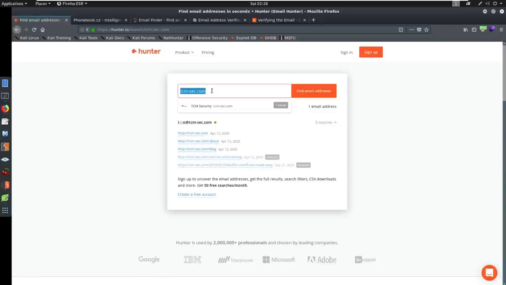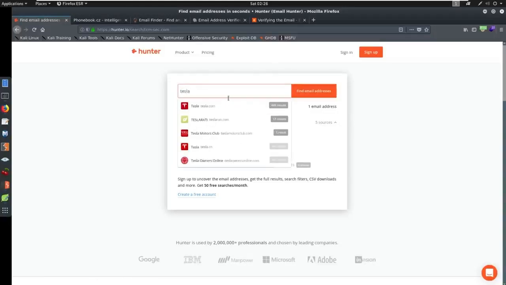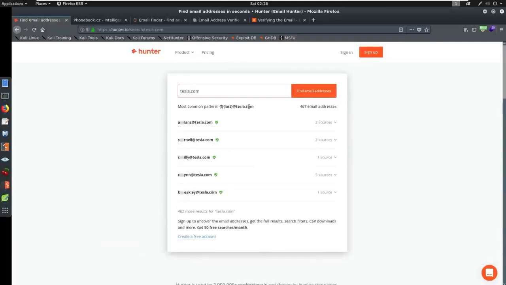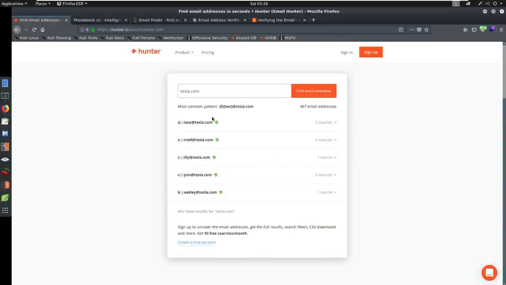A better example, maybe something that has more users, like Tesla. Tesla has 468 users. If we come in here and look, we can see that they have a pattern identified here. The pattern they're identifying is first initial, last name at tesla.com. And that's really what we want to see. Then we can gather email addresses here if we want. But say we knew Bob Jones. Again, going back to that example, maybe Bob Jones works at Tesla. Maybe his email would be bjones@tesla.com. So it's something to think about.